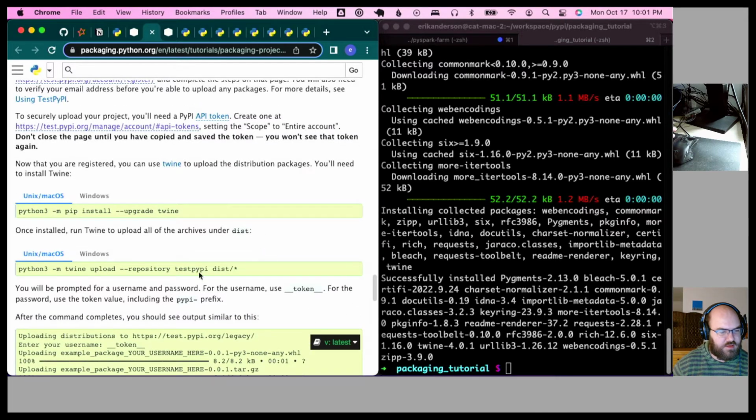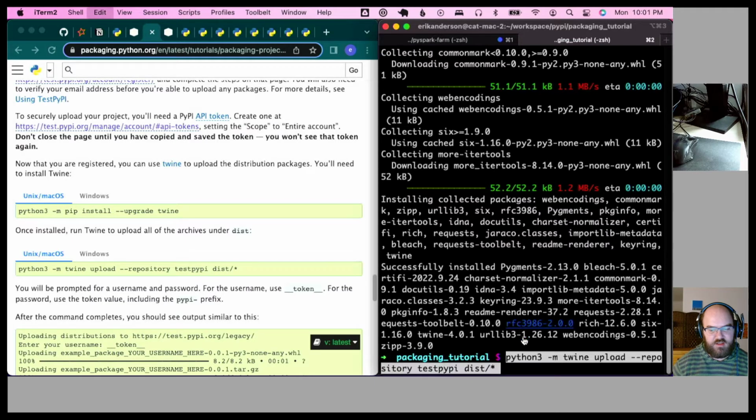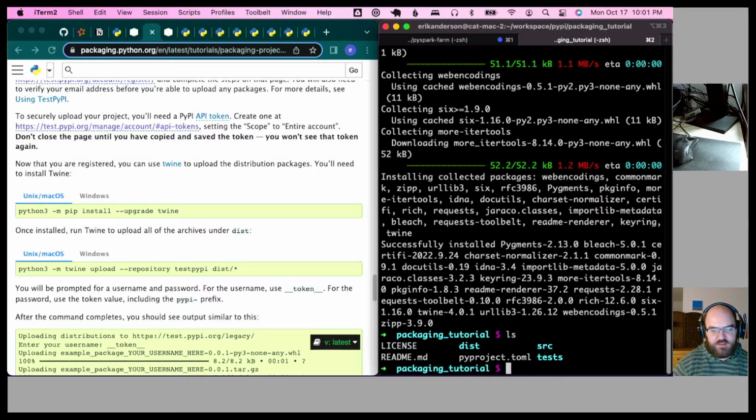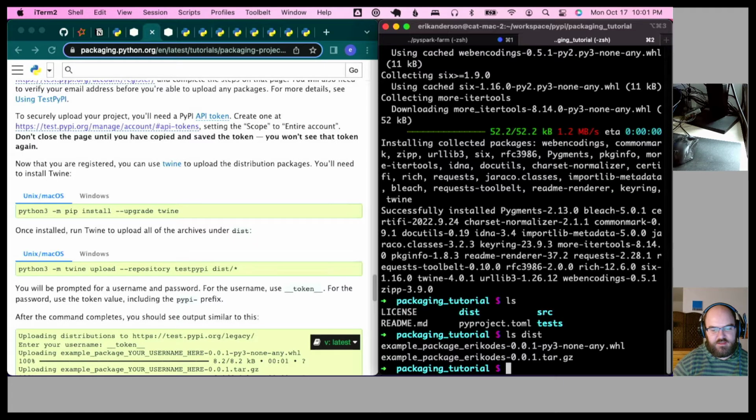Okay. You will be prompted for a username and password. I think I won't be prompted for a username and password because I've put it into my configuration file, which we were just looking at. So python3 -m twine upload --repository testpypi dist/*. And let's just ls and ls dist.